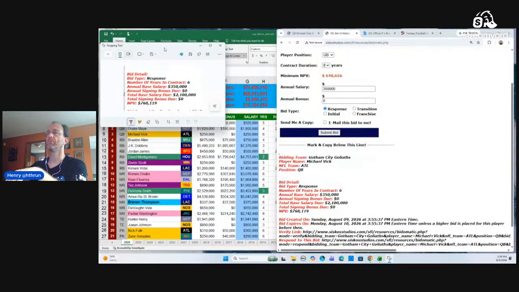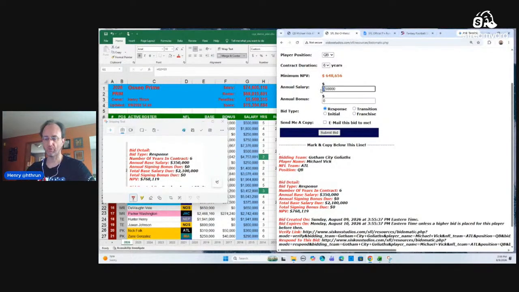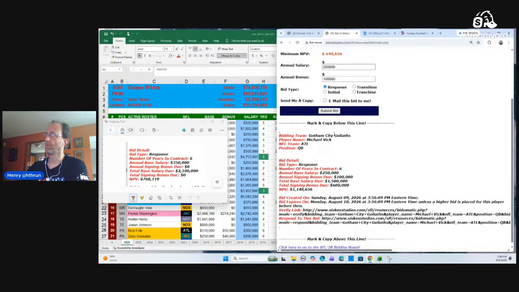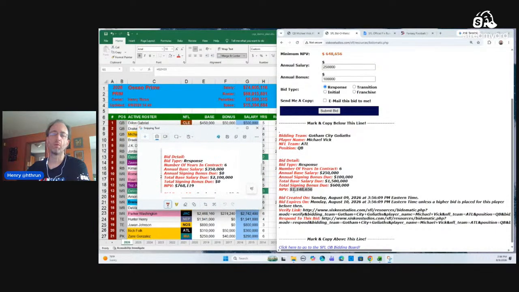Now let's try this. If we go back to 250,000, and now let's give him a signing bonus of 100,000. So this will also be a $350,000 contract per year. You see, the NPV is increased a lot more. Before it was 768,000. Now it's over 1 million, because the total salary is the same, 350,000, but since more of it is guaranteed, that makes that contract worth more. So there's a balancing process there.